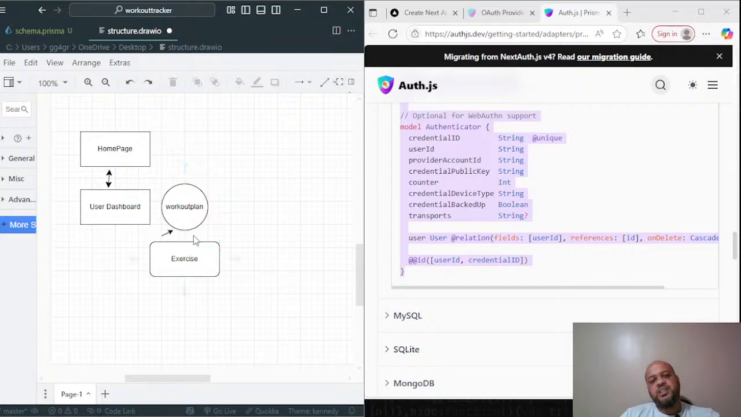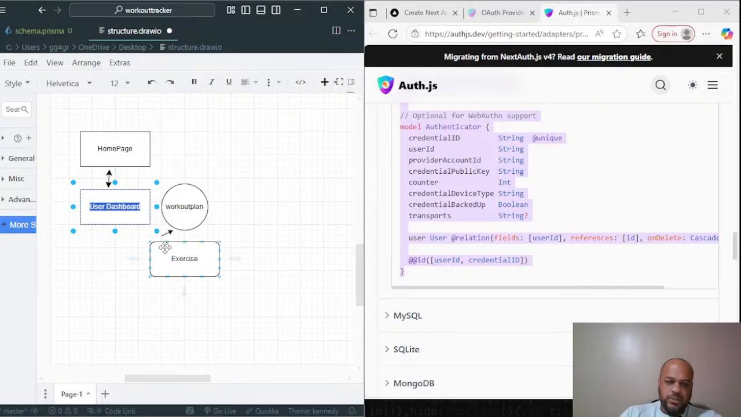So the idea of the workout plan will need to be stored with the user because the user can have multiple plans. The exercise will need to be related back to the workout plan as the user can have multiple exercises within the plan. So the idea of the plan should be with the user. The user can have an array of workout plans. The exercises should have the plan ID where you can store multiple exercises within the plan. All right, that should cover it.